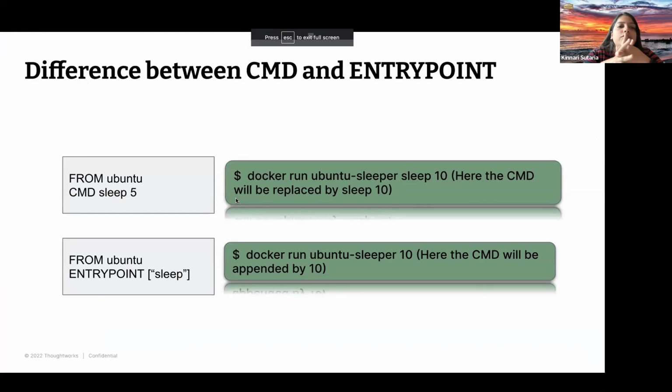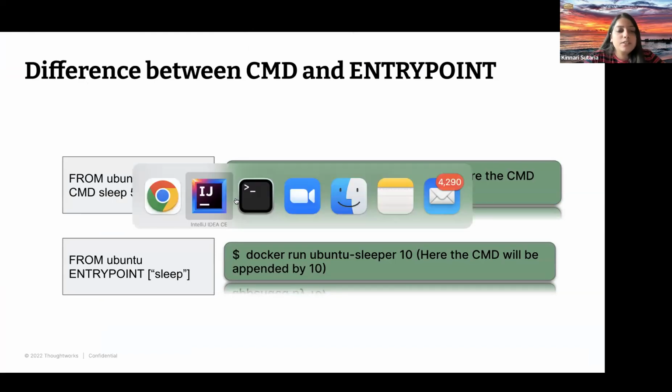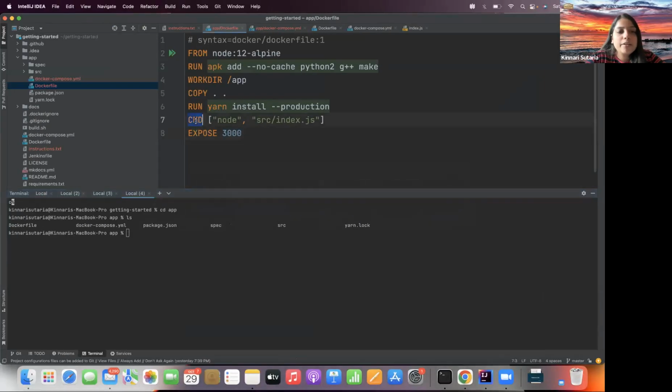Yes, here. So, the difference between CMD and ENTRYPOINT. When you saw this, it is a CMD, right? And here we can have the ENTRYPOINT as well. It will be written like this. So what is the difference between the ENTRYPOINT and the CMD? Both are there to run the command itself.